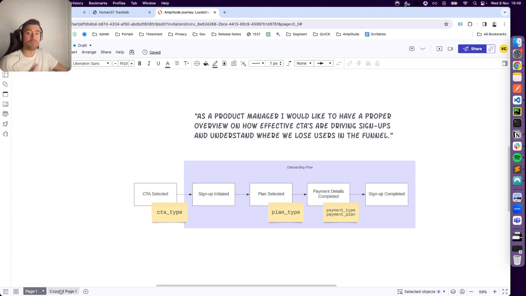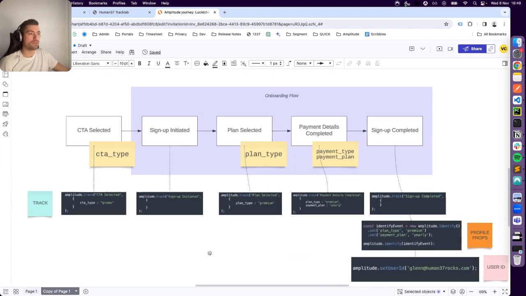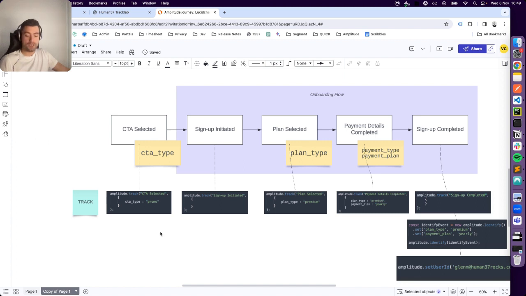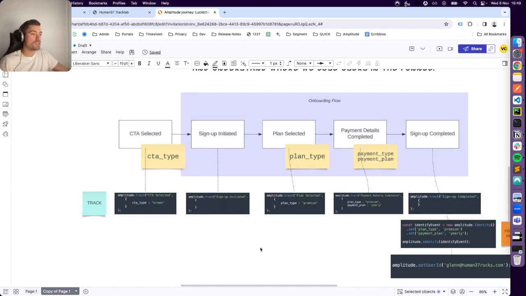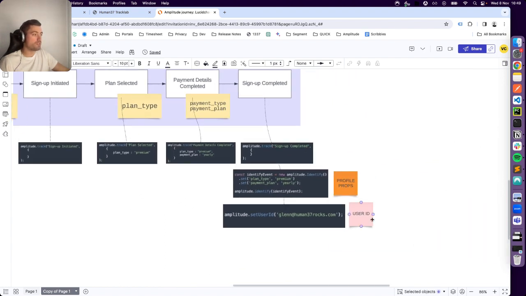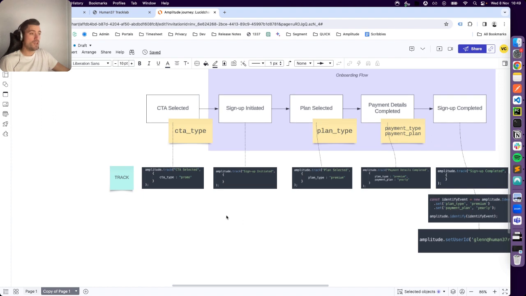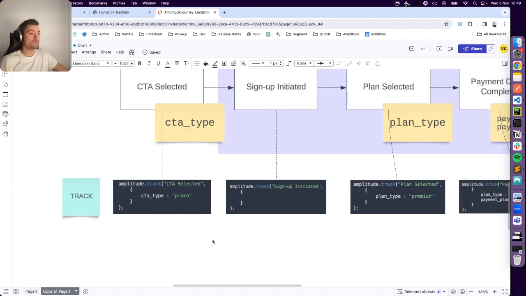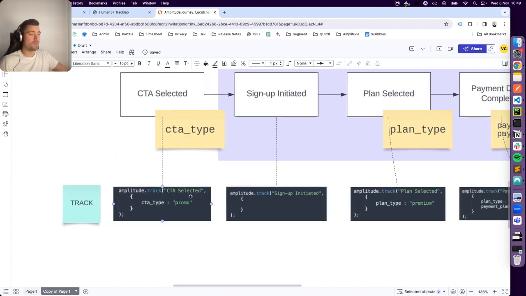Now, there's going to be a bunch of methods we'll be using, and I've tried to outline them here. If we quickly walk through this customer journey and these milestones, you see that there's three levels. There's first the track level, there's the profile properties level, and there's the user ID level. So what we'll be doing is sending in this code in TrackLab in a couple of minutes. But basically, this is what the calls look like.